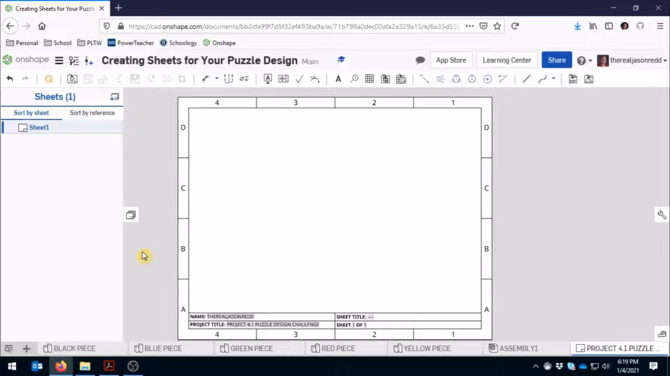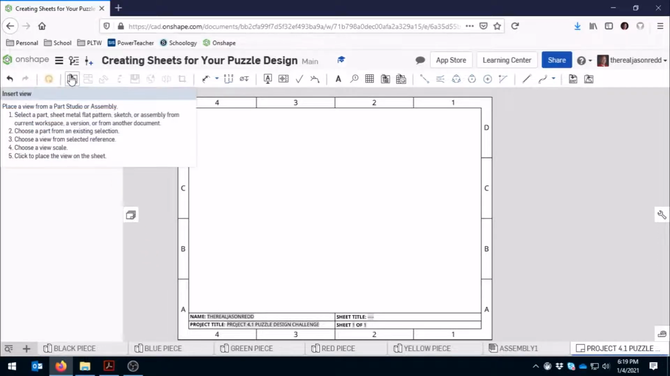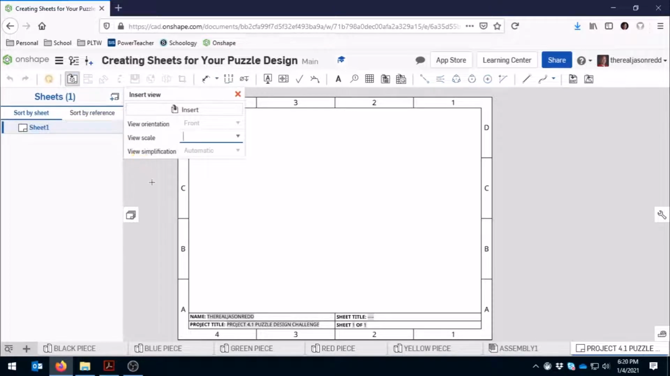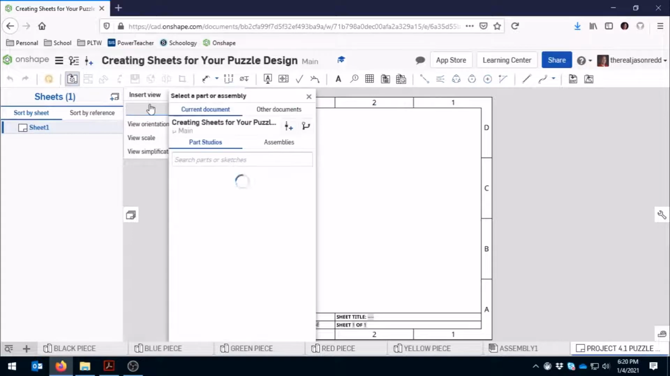To insert a view into Onshape, you simply go up to the Insert View command at the very top. Once you choose that option, you are given this little dialog box. It will be different when we do this again, but the first time you use the Insert View command, it looks like this. It has a big Insert button right here at the top. So we're going to choose that option.